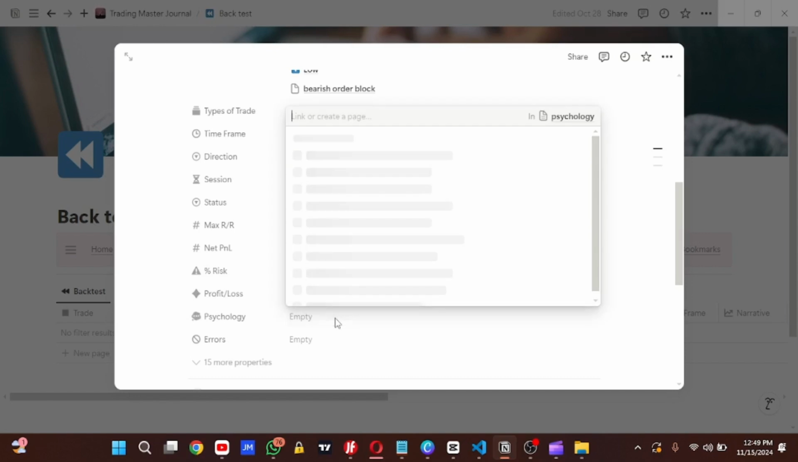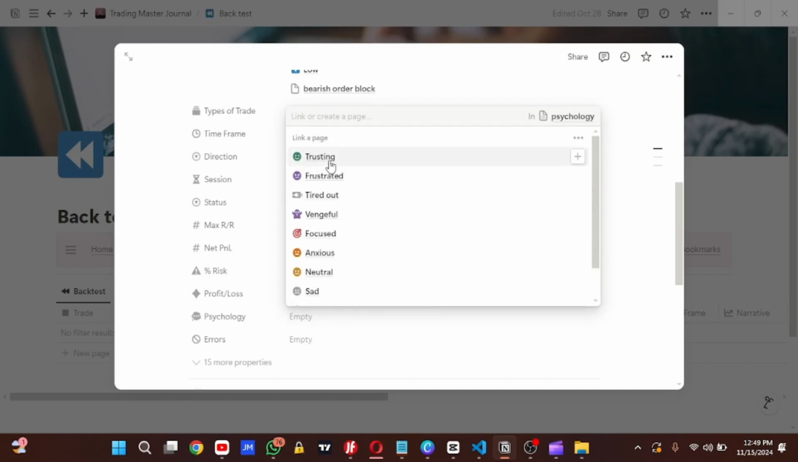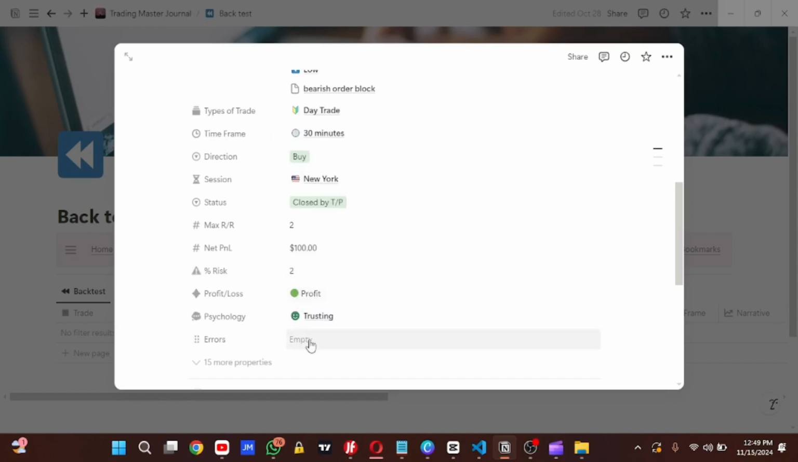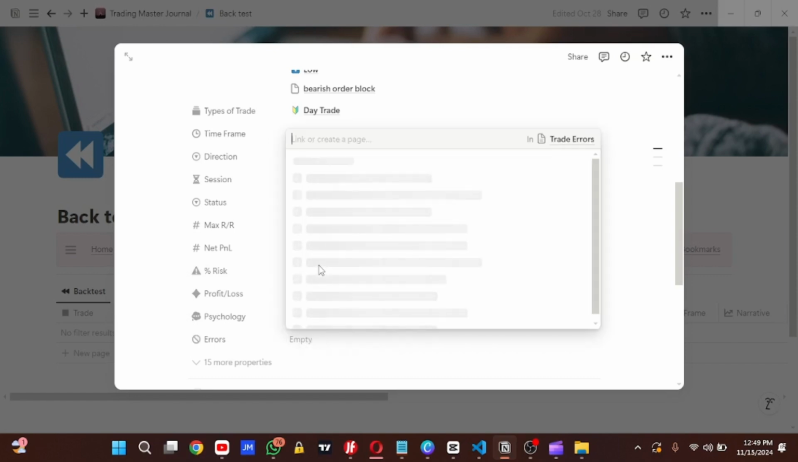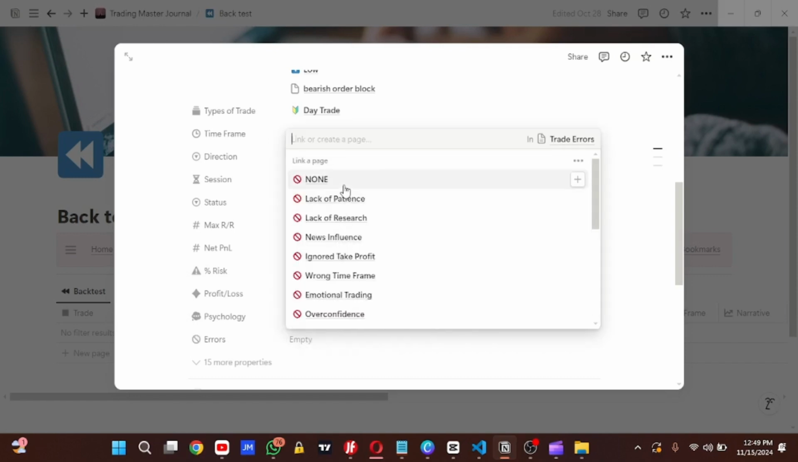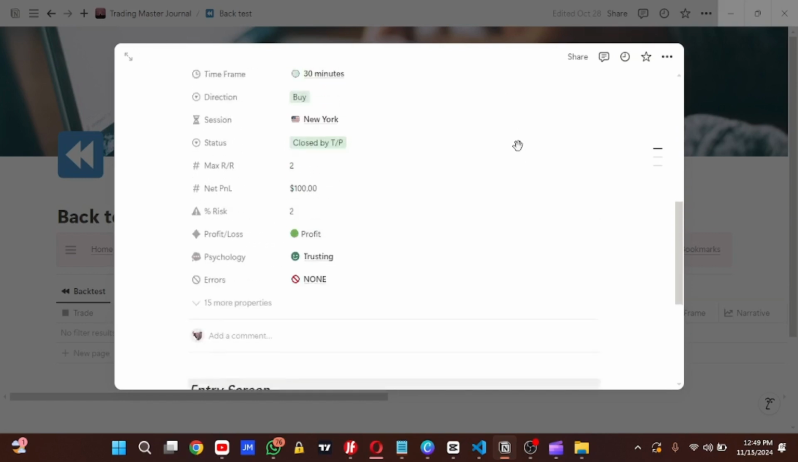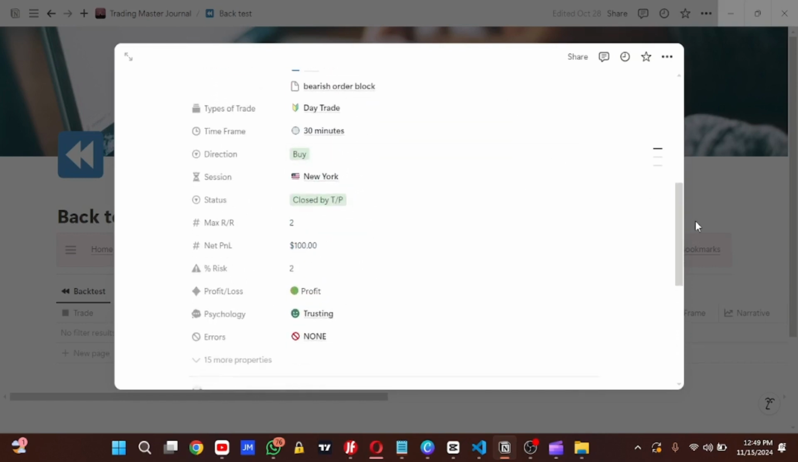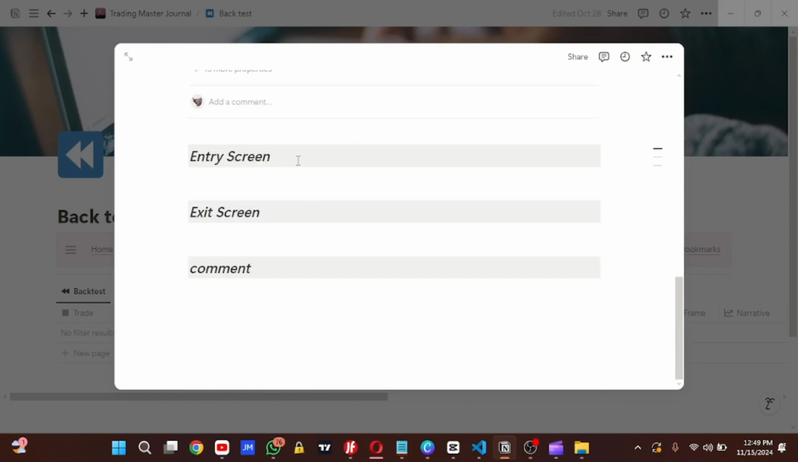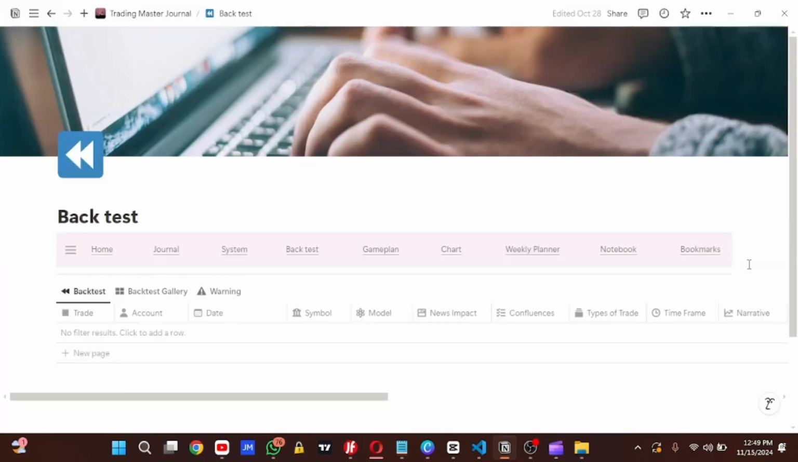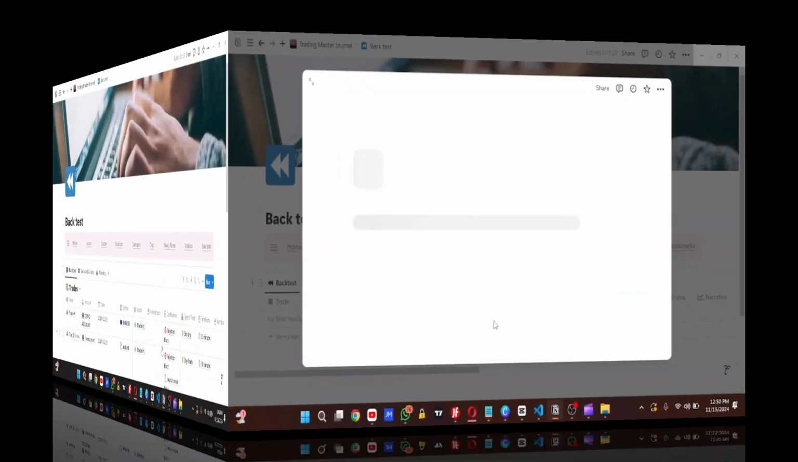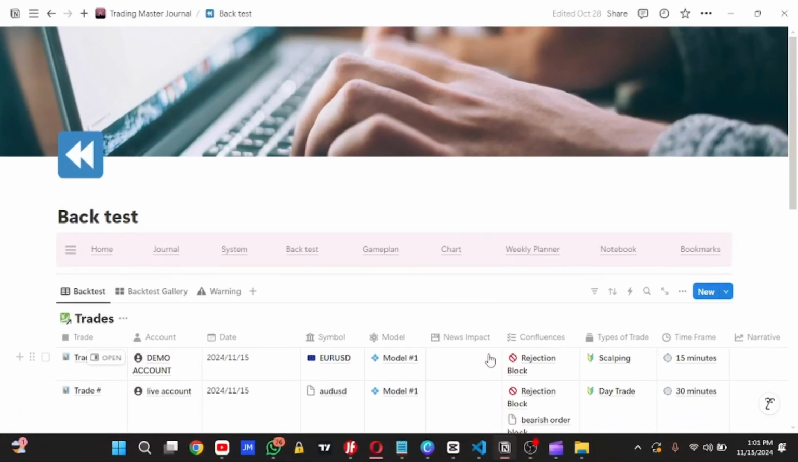The psychology was I trusted my trade. You can choose any psychology you want. The errors we had, we did not have any errors. There are some errors here, you can also add them. We did not have any errors. So that's all about our backtest, our example backtest. You can also add some screenshots here and some little bit of comment, and that's all. Let's now go to the live charts in the charts page.